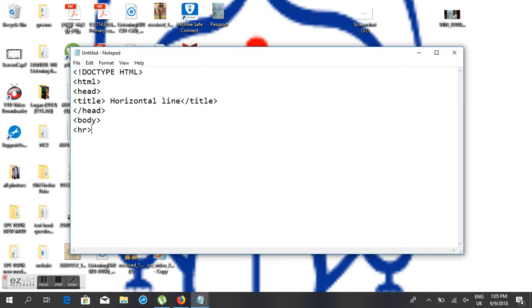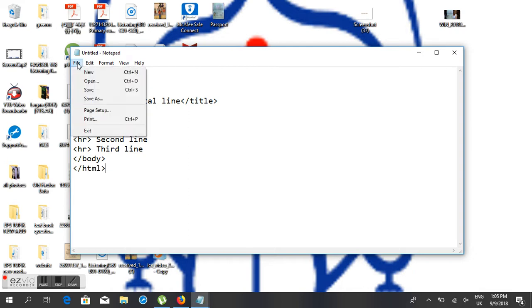HR. So I have used HR here, and I have written the first line, and next line too I've entered, and I've written the second line. So I have not ended the HR tag here. See guys, I have not ended my HR tag. So the HR tag is the tag which does not need an ending tag. Here I've ended the body tag, and I've ended my HTML programming.